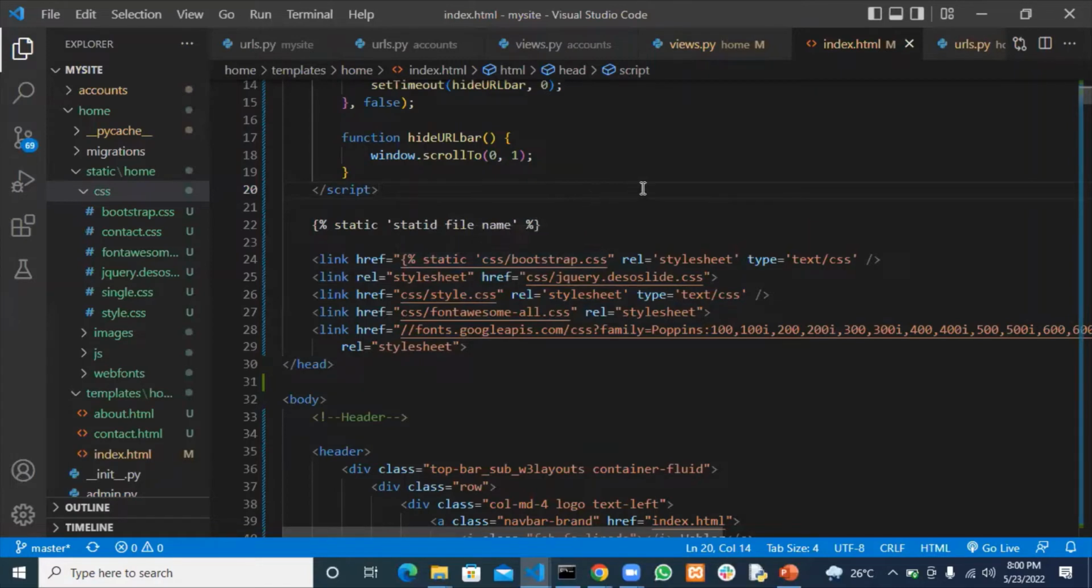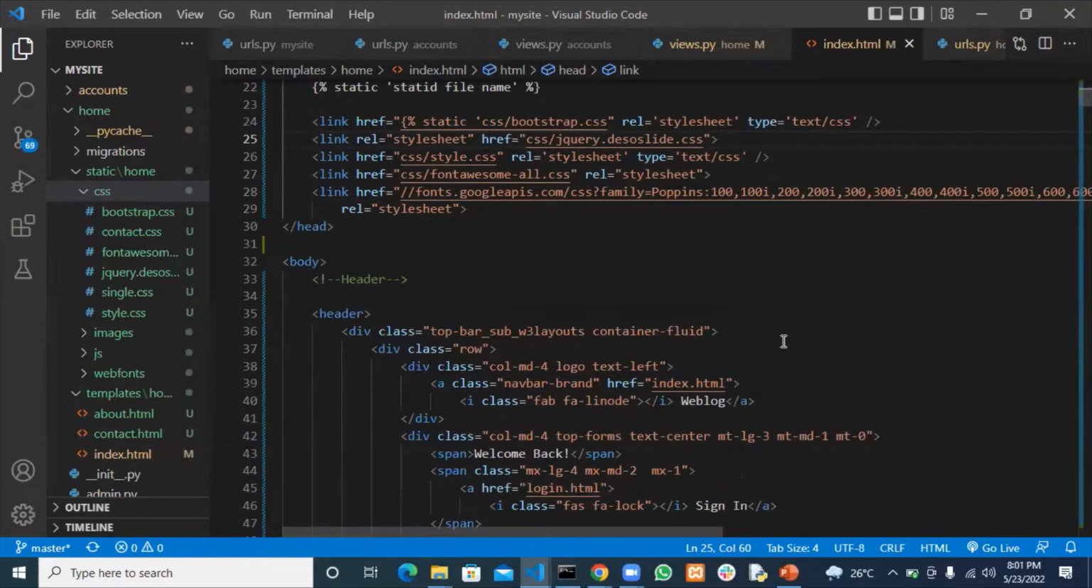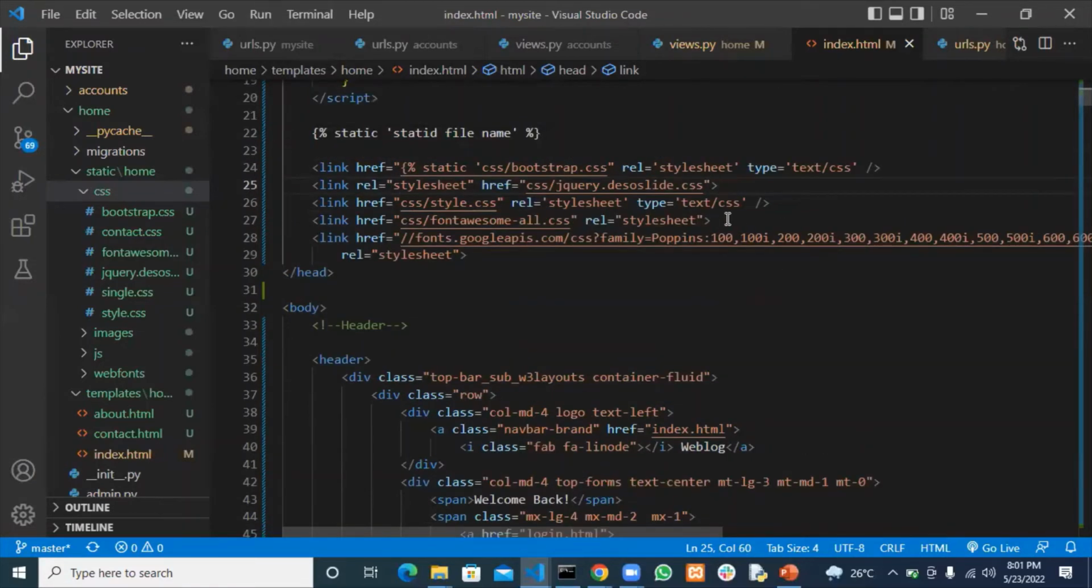Those files will always carry either a CSS extension like this, and that is a static file. An image will always carry either a PNG extension or JPG extension. When you see those kinds of extensions, or you see .js, that's JavaScript, you know that kind of thing is a static file. So it's easy to identify them.